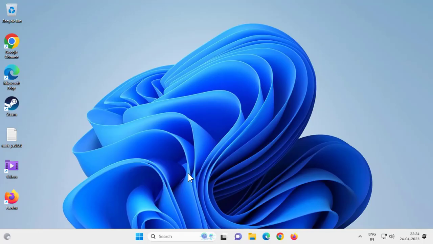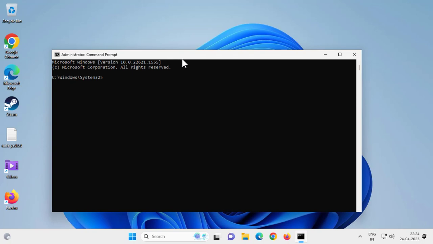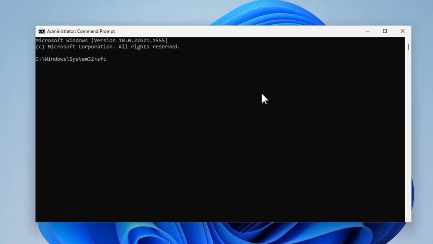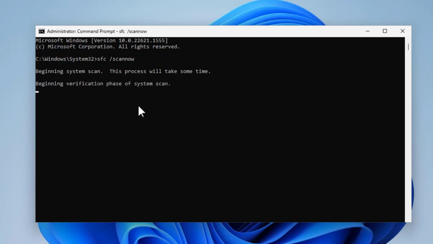Click on yes. Now you need to type here sfc space slash scannow. Press enter guys. The system scan will begin, and this process will take some time. In the verification phase of the system scan, the verification needs to go from 1% to 100% guys. After finishing this 100%, go and restart your PC guys. You should be good to go guys.